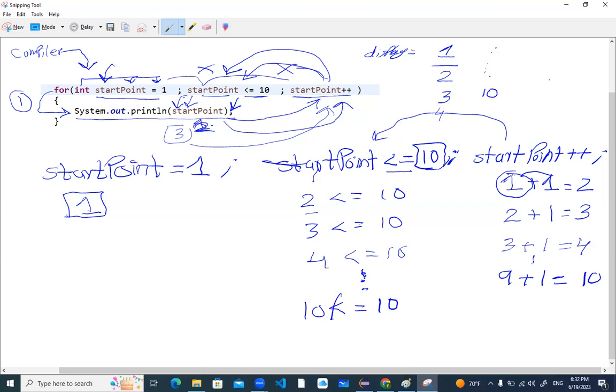Now the loop will not stop right here, guys. The control will go again from here to this starting point. Now I have 10 value inside my variable. 10 + 1 will be what? 10 + 1 will be equal to 11.